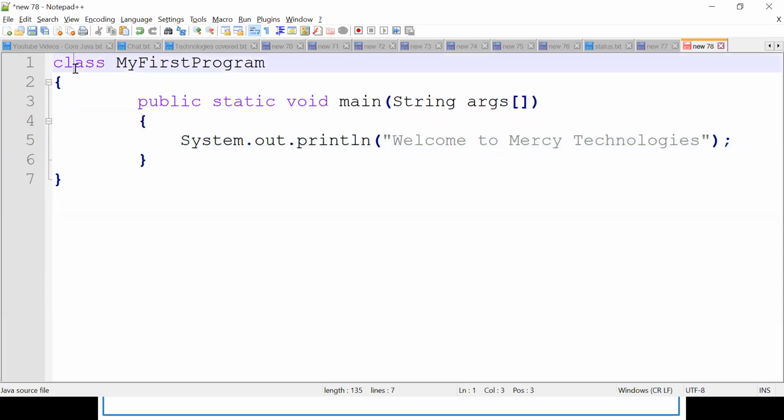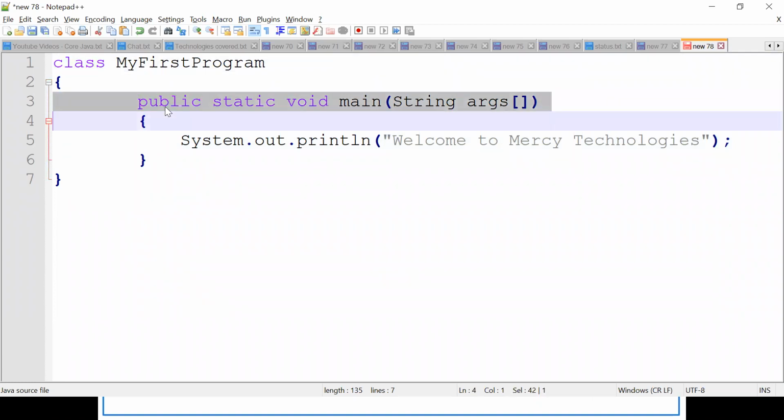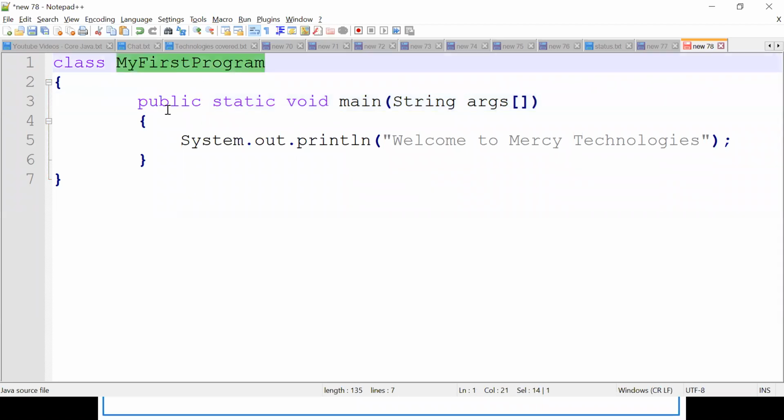So you are seeing something in this color, right? All these are keywords, reserved words, right? What is meant by keywords or reserved words? These words are reserved by JDK. It means I cannot use these words as class name or variable name or method name. Here my first program is the class name. Main is the method name, right?